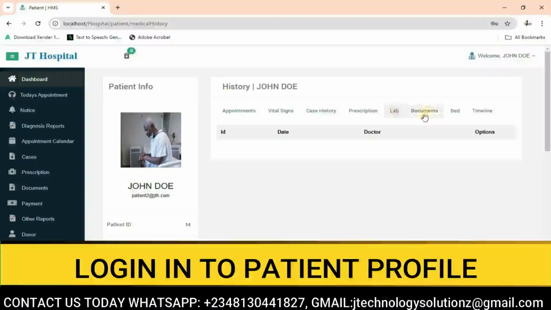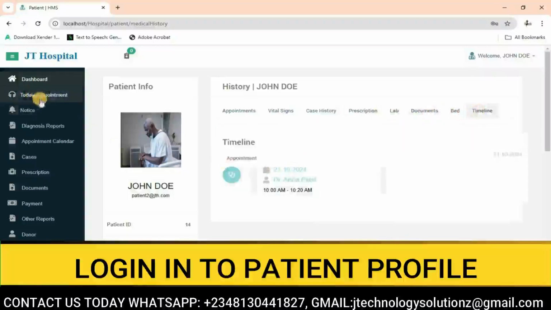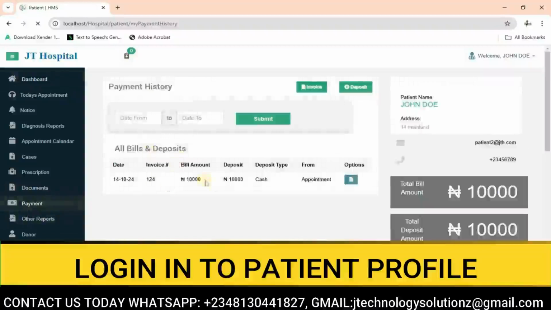Laboratory, you can have access to laboratory tests, documents, bed, timeline, etc. You can view today's appointment, notice, diagnosis report, appointment calendars, cases, prescription, documents, his payment history. So all the payments made can be viewed here. So far, he has made a payment of 10,000, which was cash for appointment.